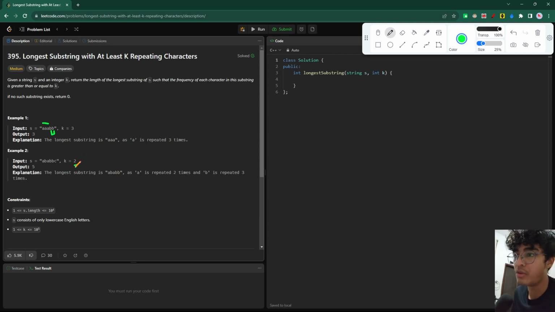If we have k equals 2, what we can do is pick A because the frequency is 2, so it's at least k, and also we can pick B because the frequency of B is 3, so we can pick B also. But we can't pick C because the frequency of C is 1. So the substring that we can pick is ABABB, so the answer will be 5 because the length is 5. This is what we are gonna do in this question.